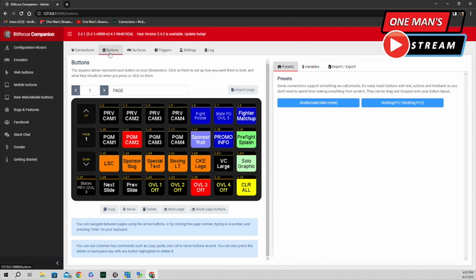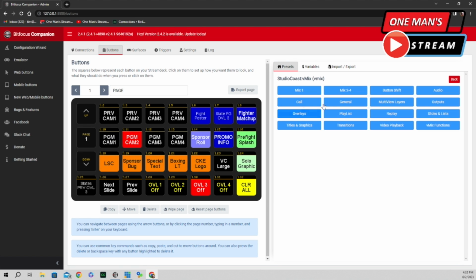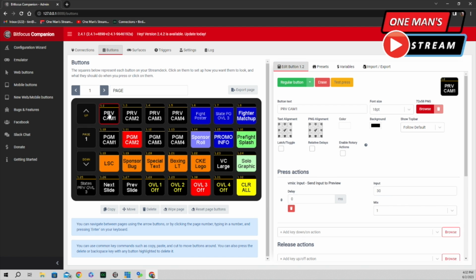So we'll go over here to buttons, and all of these buttons here on this particular layout, and this is the one we're going to cover in depth right now, these are all vMix. And we went through the different vMix ones, and I'll show you exactly what commands are triggering these individual buttons. So I'm going to go over here and I'm going to push on preview camera.